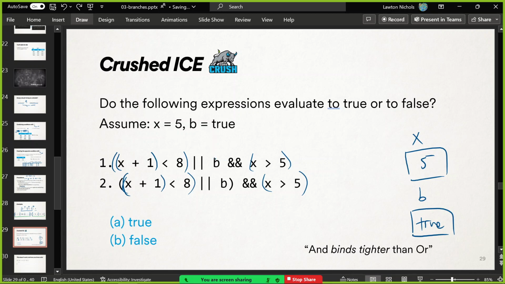And that's probably going to make all the difference. Otherwise, why did I ask you this? All right, let's figure this out. X plus 1, if X is 5, X plus 1 is 6. Is 6 less than 8?